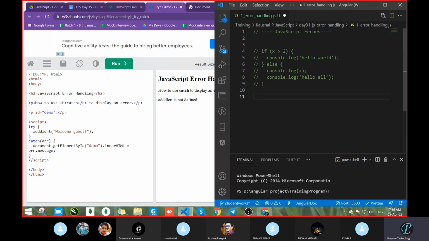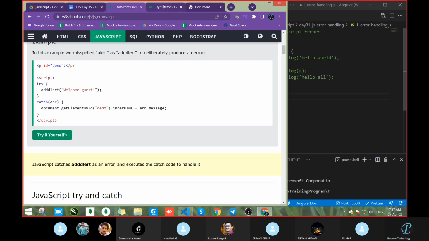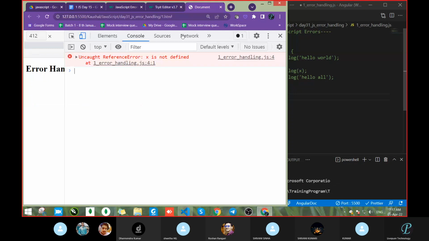Our own error means we will tell the user that this is not proper. Like if you are passing here, and the error is here, X is not defined. And what is the line? At the error page there is a line number, so line number 4. We do not want to tell the user like that.